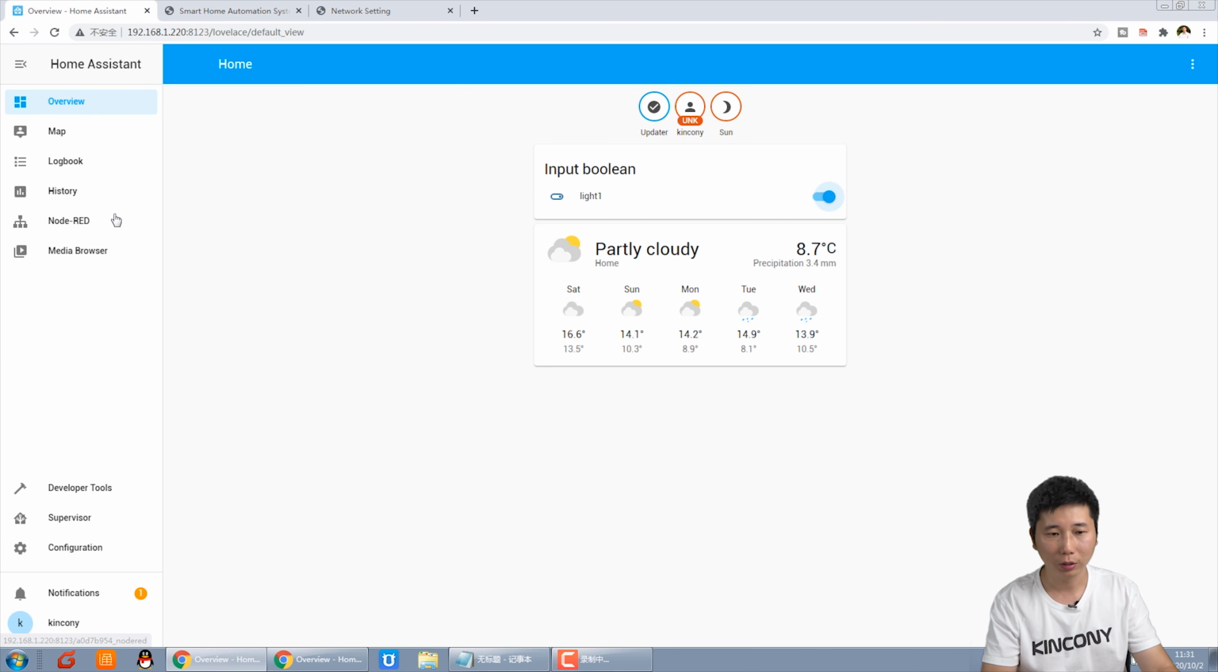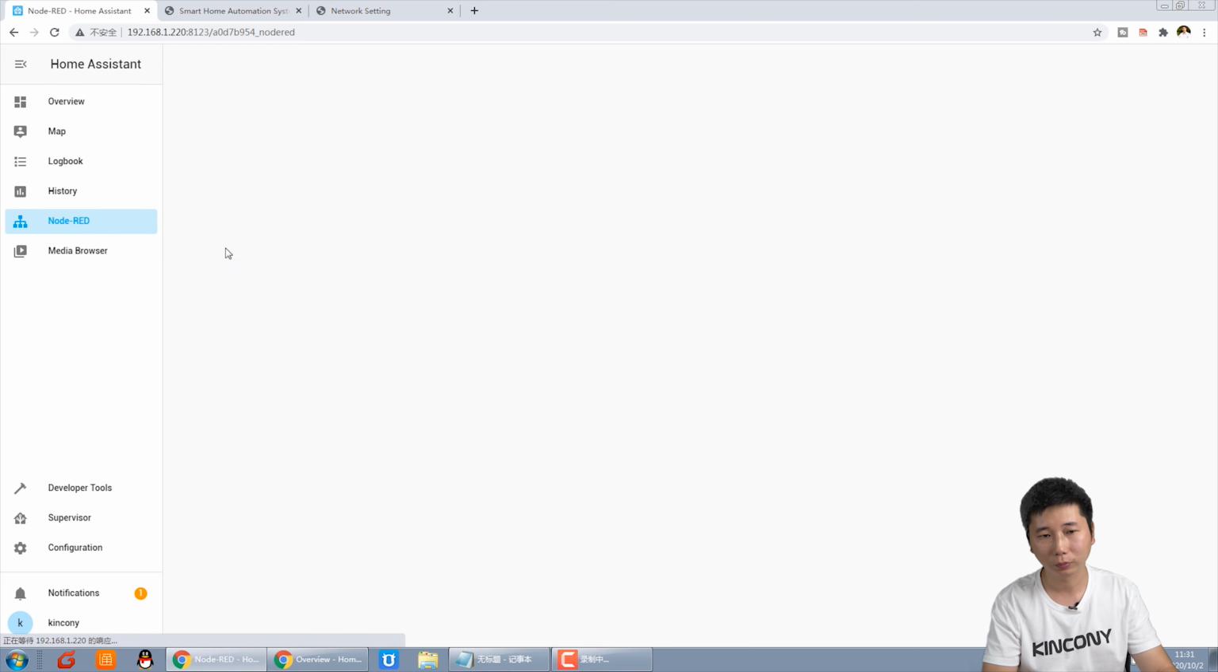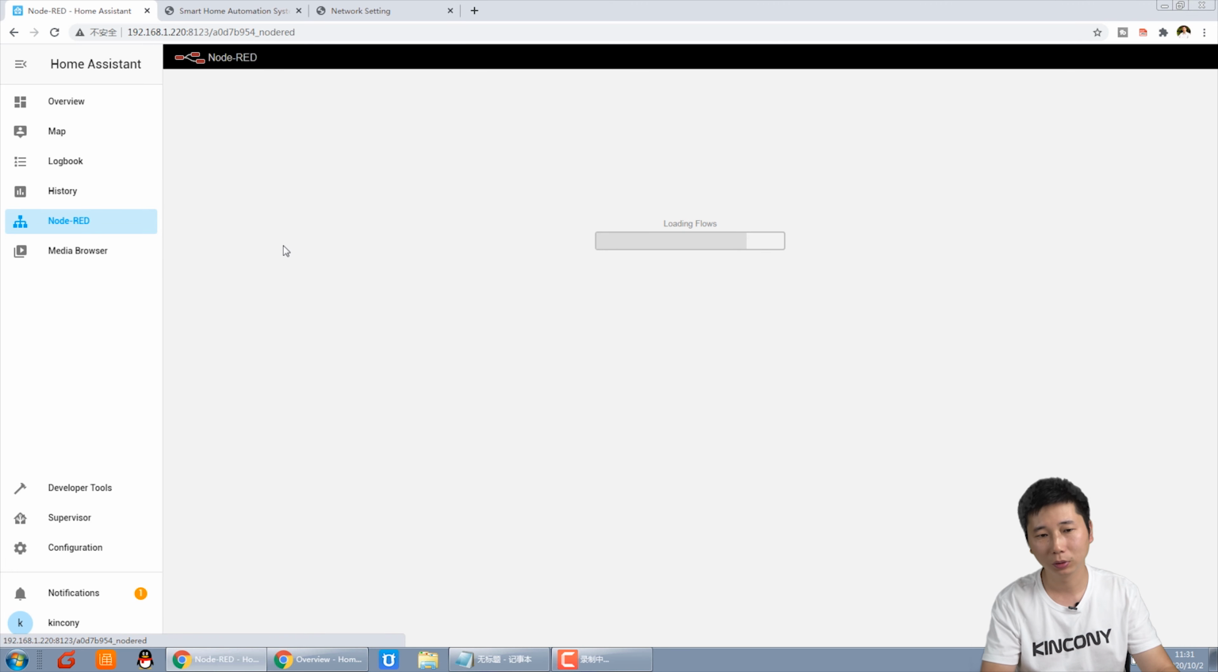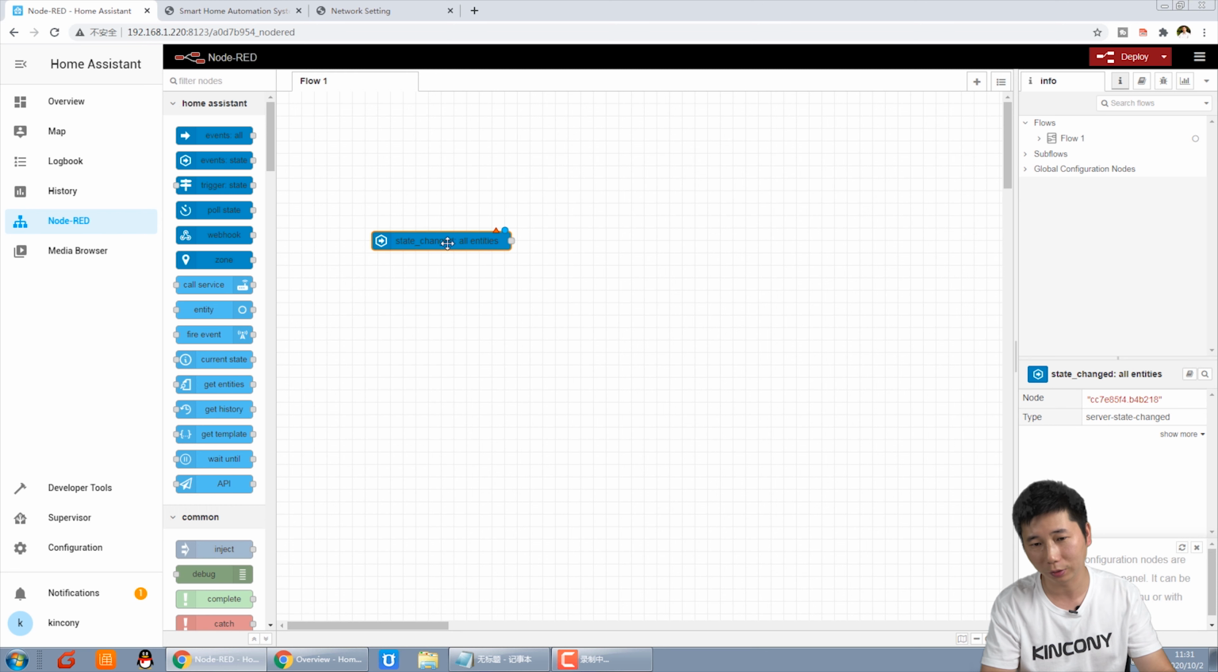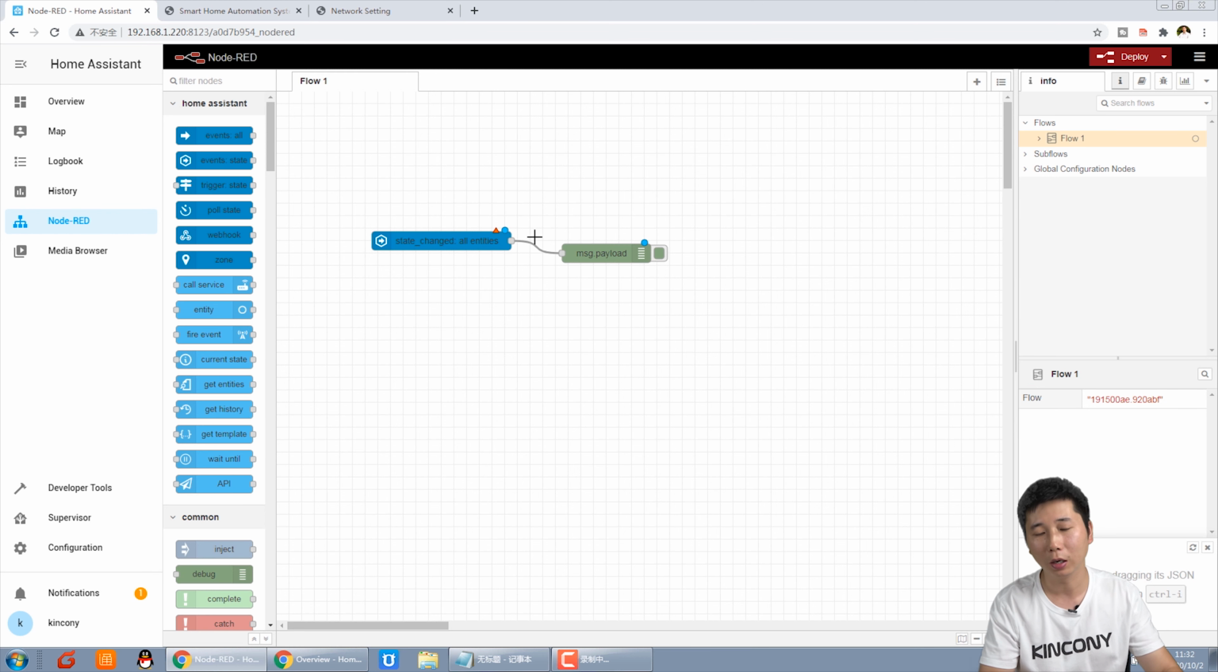Now we can go to Node-RED. When we open Node-RED, this is our workbench. We need to control our relay. We just need to link Node-RED and the Home Assistant switch. There is an events: state node, which gets the Home Assistant state. We can use a debug node to see what information will be output when we press on and off.